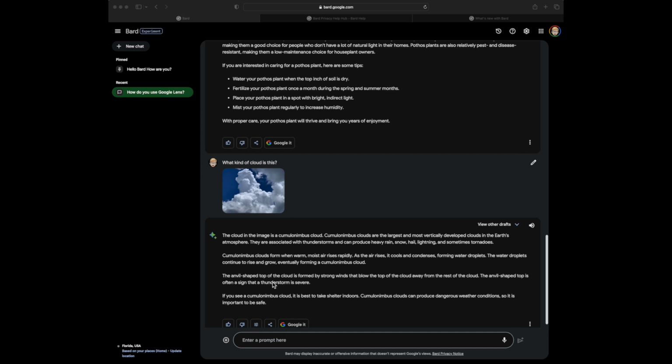The anvil-shaped top of the cloud is formed by strong winds. I love how it gives this background. And even a warning: if you see a cumulonimbus cloud, it's best to take shelter indoors. I do have to say, this is a picture I took early, before a rainstorm hit, and we've had some seriously crazy thunderstorms. But anyway, I think that is fantastic.